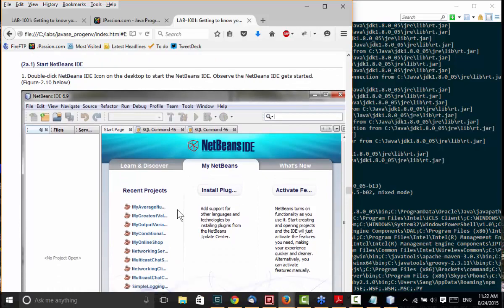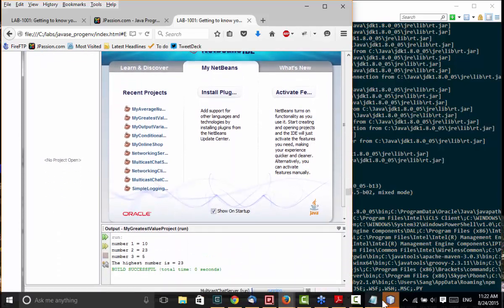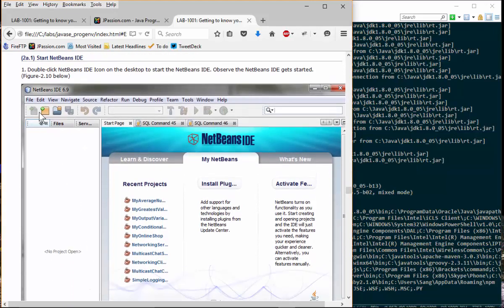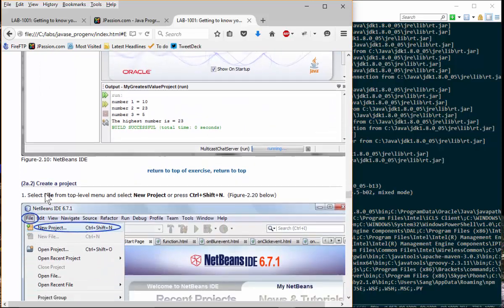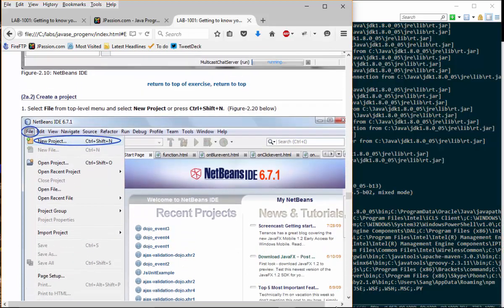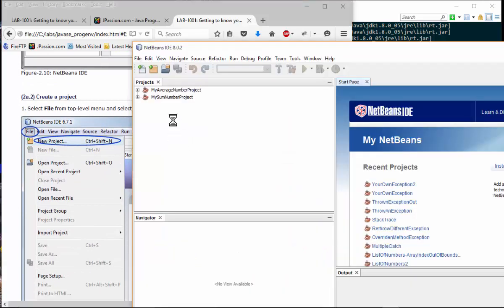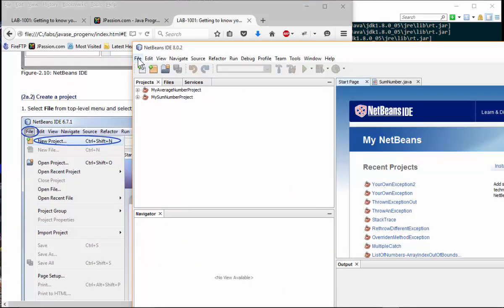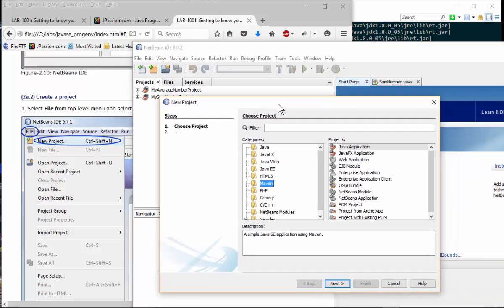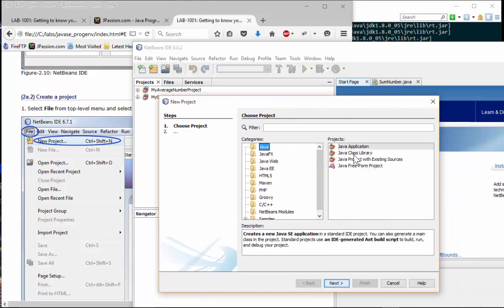So basically you are going to here. You're going to right click, click File, and then New Project, or you can just type Control Shift N. Okay, so let me see whether I have NetBeans up and running. Okay, so here I'm going to say File, New Project, and then select Java here, and then here we are creating a Java application.